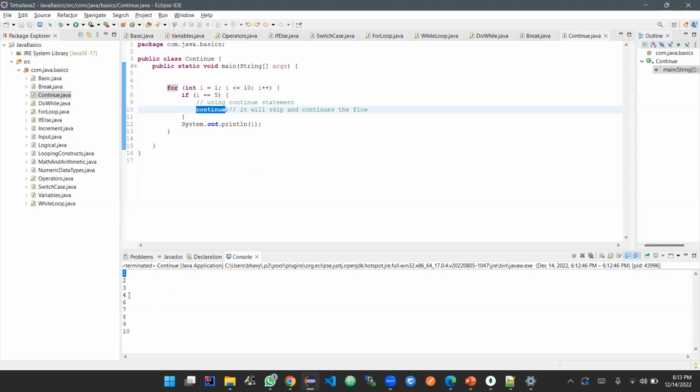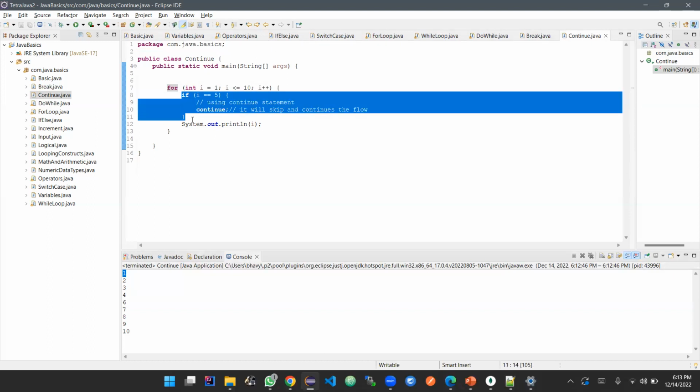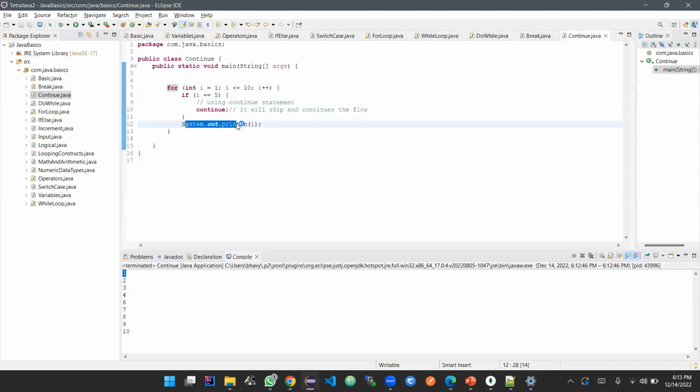At the fifth iteration, I equal to 5, I put a continue statement. So it will not print 5. It will skip this condition. Whenever this condition is met, it will skip the below line and it will again go to your for loop. It will continue the execution. It will only skip the execution of this condition.